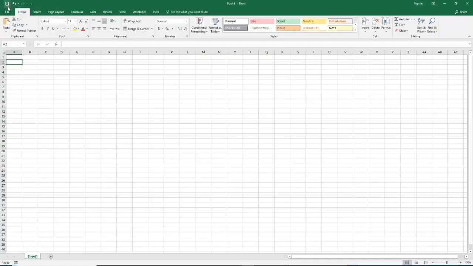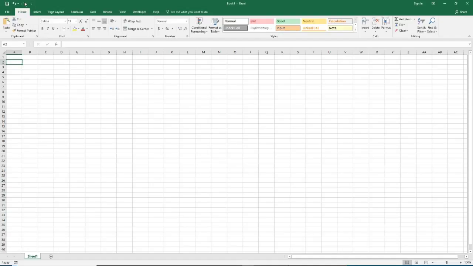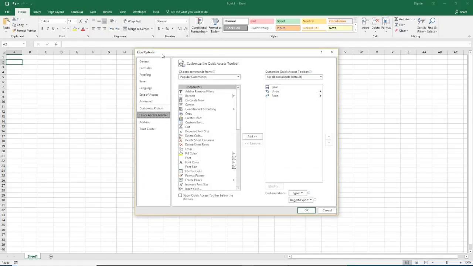When I move my mouse up to the quick access toolbar, you'll see a little drop-down option. Now, if you click on this, you're going to see a lot of different things that you can add to your quick access toolbar, which is useful but not what we're talking about. If you right-click it, then you get to see the customized quick access toolbar option.